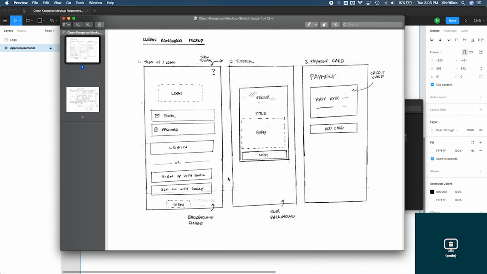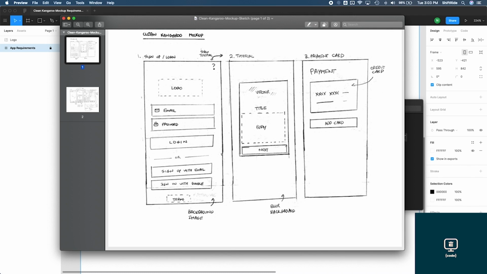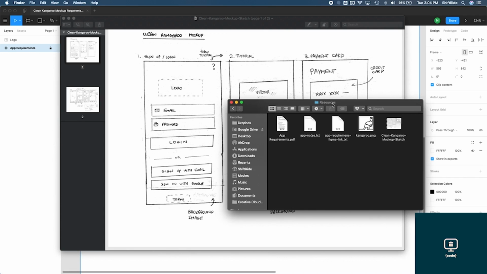Now, if you already had some ideas for this project and you started sketching them, feel free to follow along and maybe make some tweaks along the way based on your own design. If not, we're going to be using this wireframe right here as well. And we're going to refer to this sketch a lot throughout designing this mockup. So definitely have the file handy, as well as your app requirements, which again are in the resources folder.